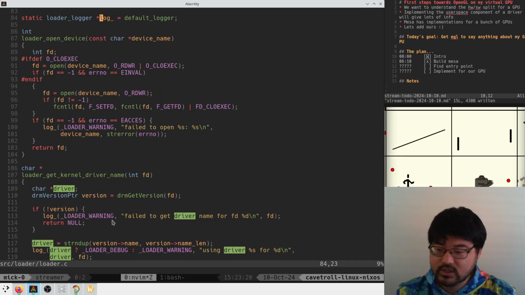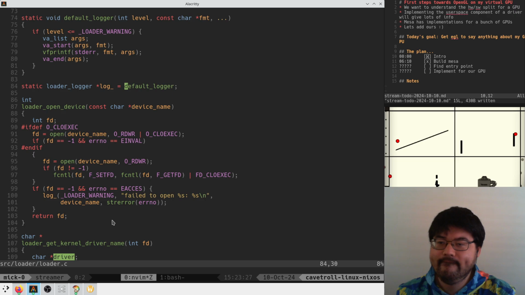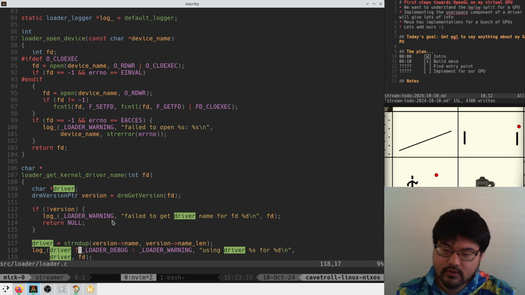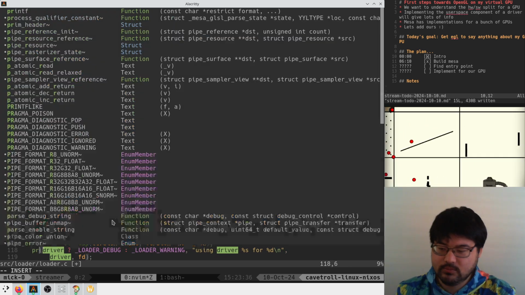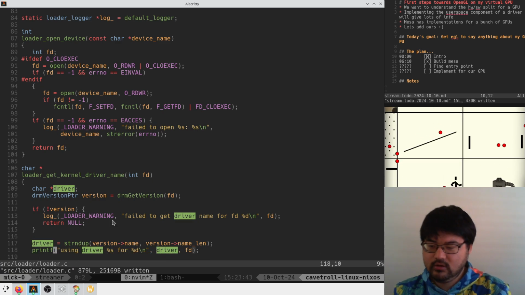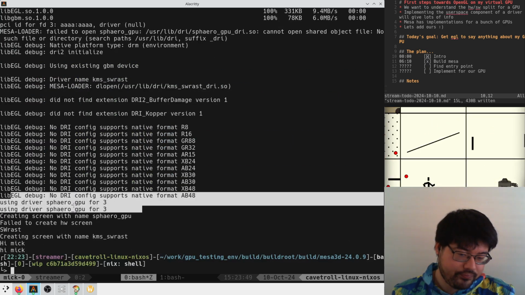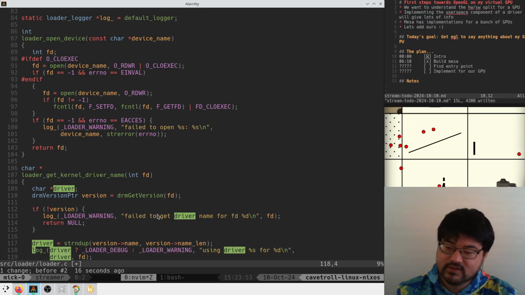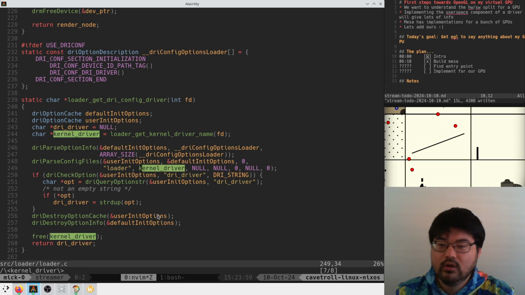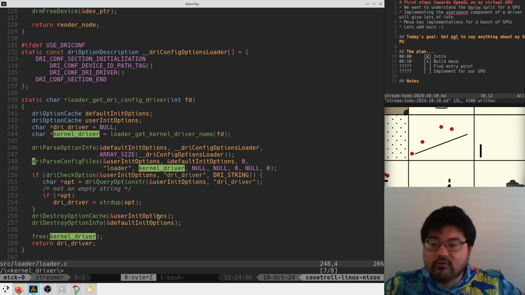But I think that this log function, can we just replace it with printf for now? That'll be easier. Yeah. So they see that we are using, they are looking for a virtio GPU driver that they pull out of our kernel driver name. And then here, they parse config files looking for that thing.